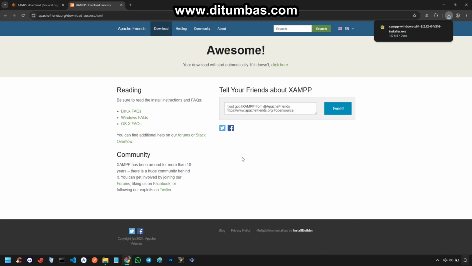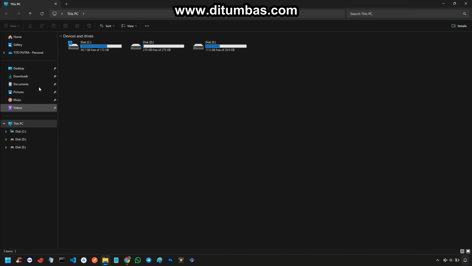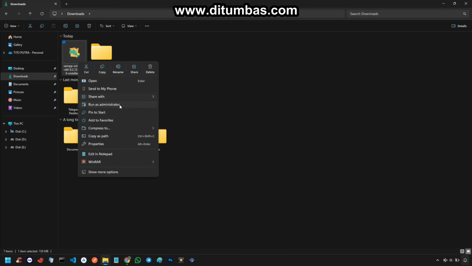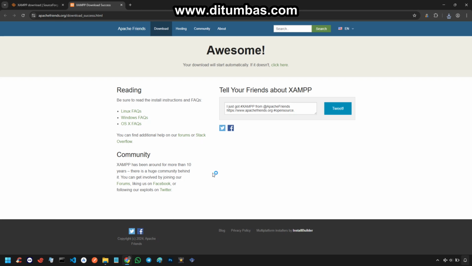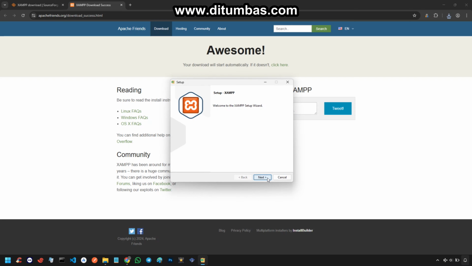After that, open the Downloads folder. Right-click the XAMPP Windows installer file and select Run as Administrator. If a warning appears, click OK. Then, follow the installation steps as shown in the video.